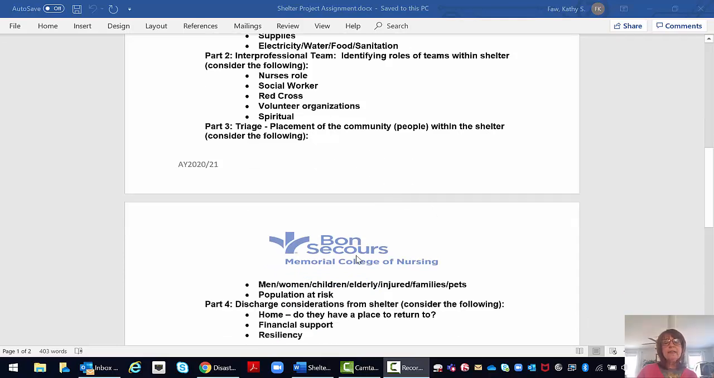Triage, what does that look like? Again, what I just spoke about in part one, triaging the different people in the different parts of the school and thinking about people at risk, thinking about diabetics. How are they going to check their blood glucose? How are you going to have stations set up? Think about people that need hemodialysis. These are important factors.